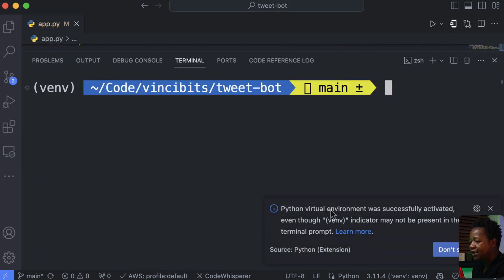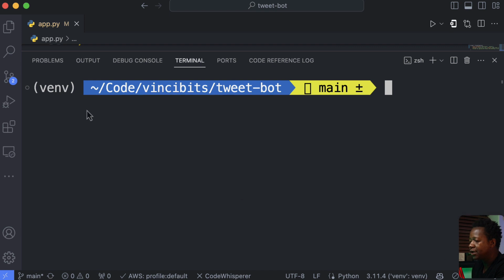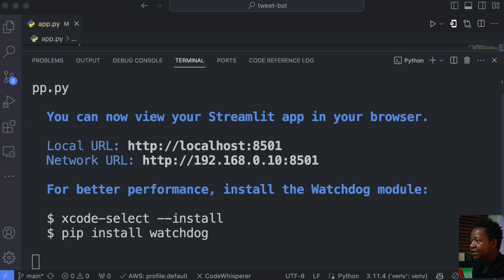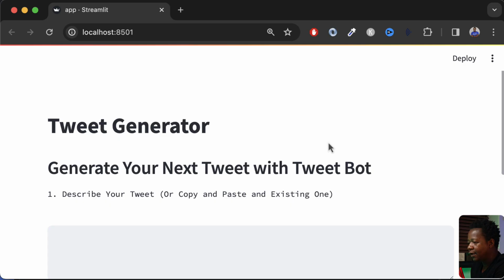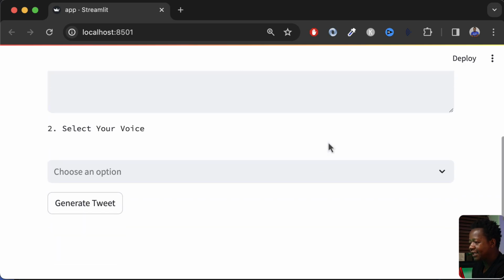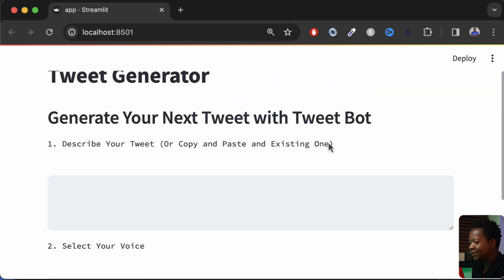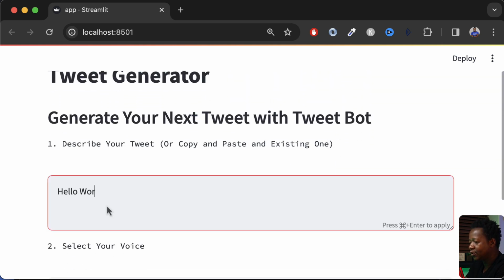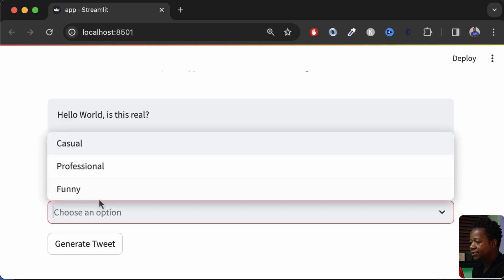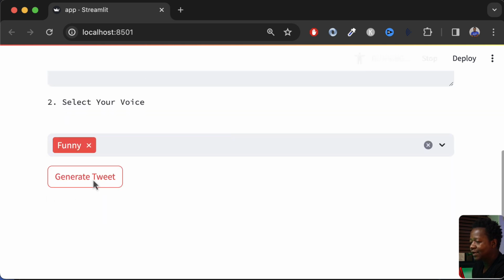To test this, to run this, all we need to do is make sure that your environment is set up. This is a Streamlit app, so I'm going to say streamlit run, and something like this. We should see hopefully something happening. Okay, so we have our very nicely done user interface here. We can say, hello world. Is this real? I'm going to choose the option funny and just go ahead and generate.